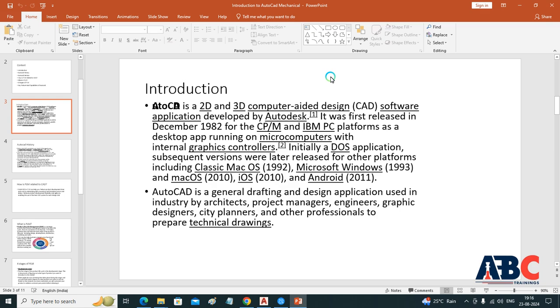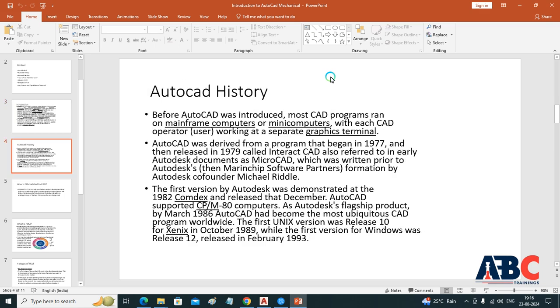AutoCAD is a general drafting and design application used in industry by architects, project managers, engineers, graphics designers, city planners, and other professionals to prepare technical drawings.